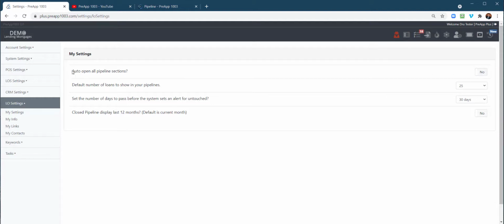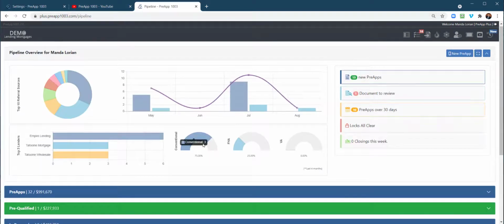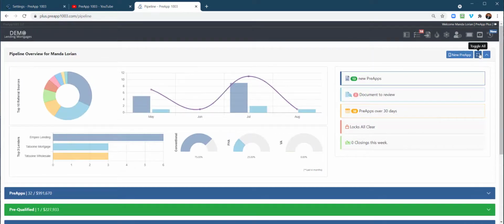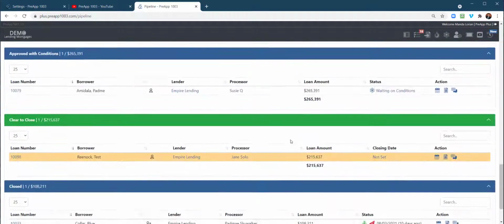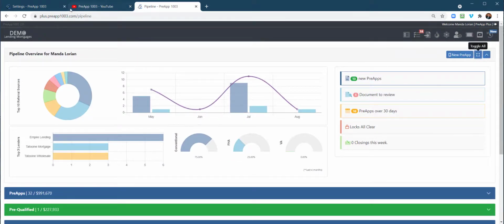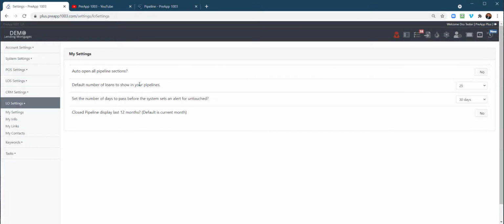This one here, auto open all pipeline sections, I would recommend you keeping this turned to no, because it'll keep it like this and you can click on the different pipeline sections. It's just easier to find things. Otherwise, it's all going to be opened up like this and you're going to have to scroll and it's going to be a little harder to find some loans. Whatever your preference is, but I would recommend you leaving this as no.